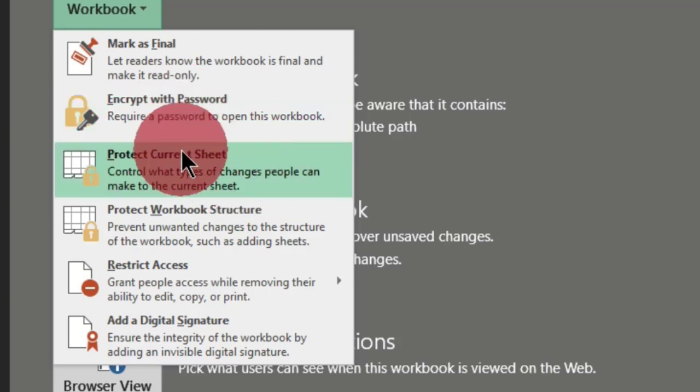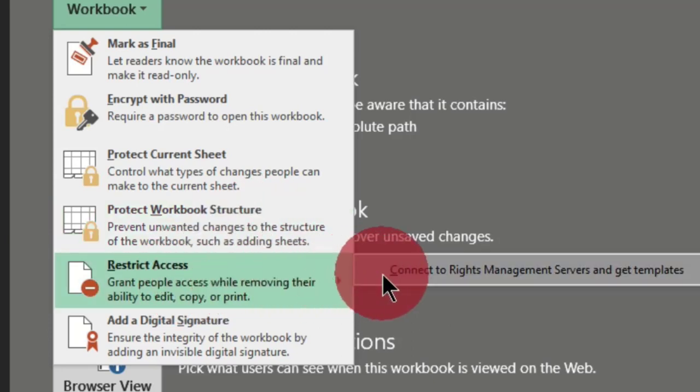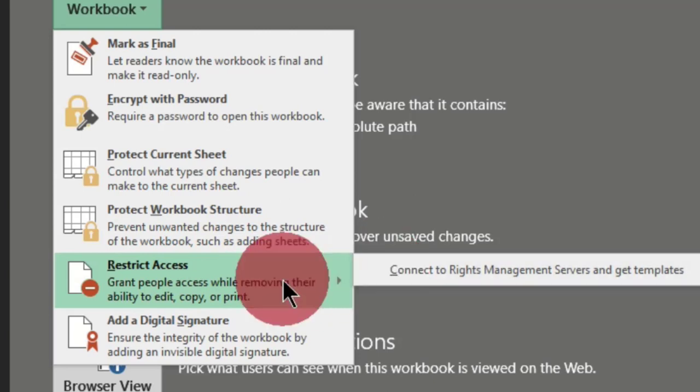The next one is protect current sheet. That is, if you have 2 or more worksheets in your workbook, you can protect only the current worksheet to prevent people from editing or making changes to the data available in that worksheet. The next one is protect workbook structure. That is to protect the entire workbook with a password to prevent people from adding sheets and also editing your workbook structure. The next one is to restrict access, and this also needs the help of the internet to restrict people from having the ability to edit and copy or print this particular workbook.